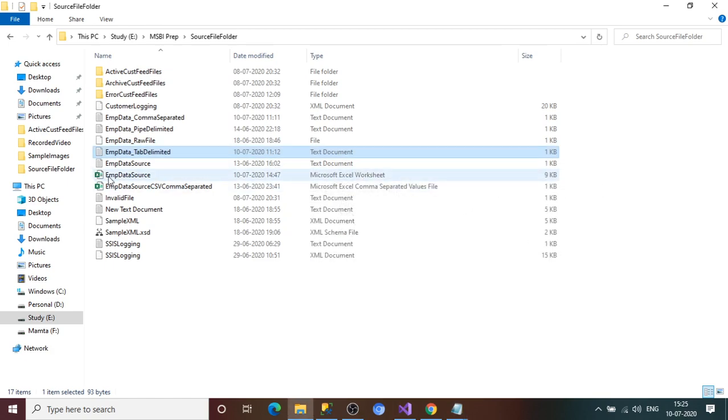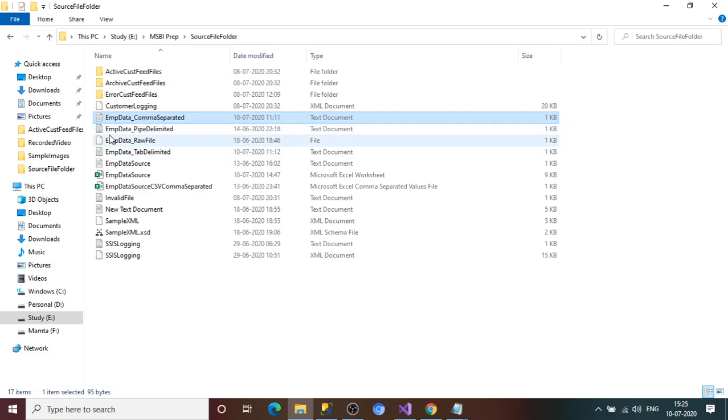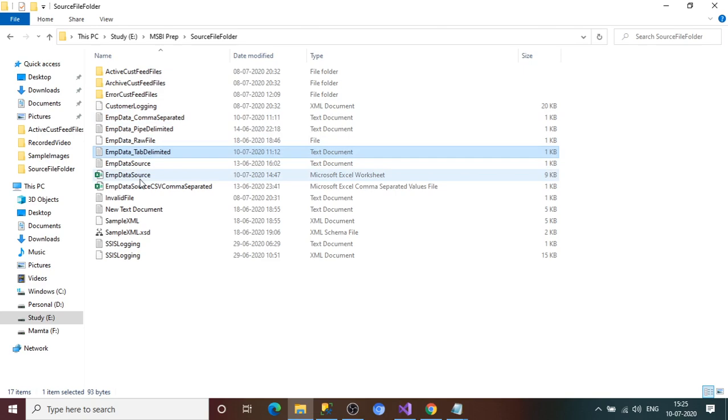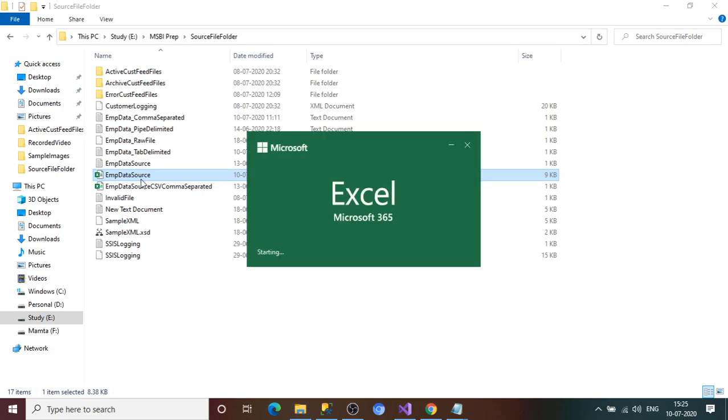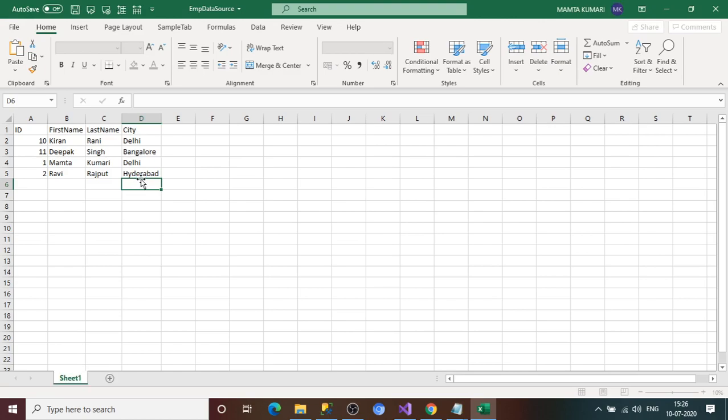Then I have this employee data source. I'm going to join the data available in the comma separated file, the tab delimited file, and the Excel sheet, and I have one more source table. So four input sources, and I'm trying to union all, join the data from all these four sources, and then dump it into the destination table. Let me open the Excel sheet and show you how many rows and which column names we have. The column names could be different, but the number of columns and the metadata of the columns should be the same. So this is a constraint.